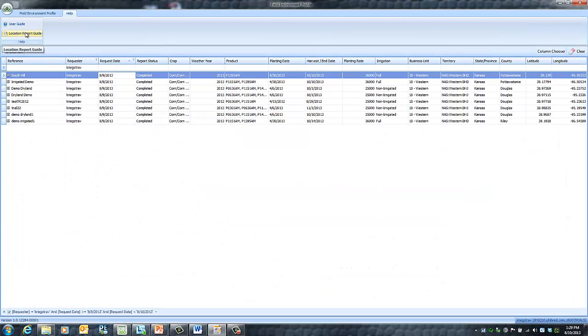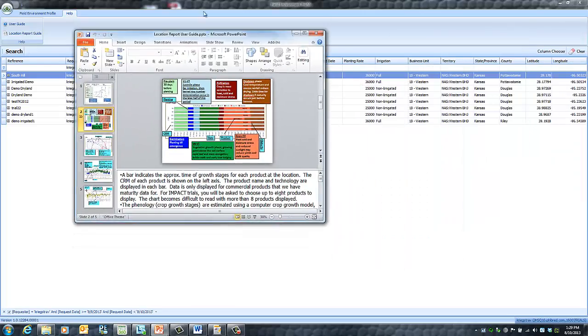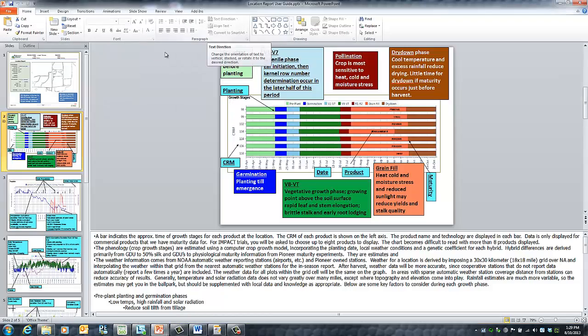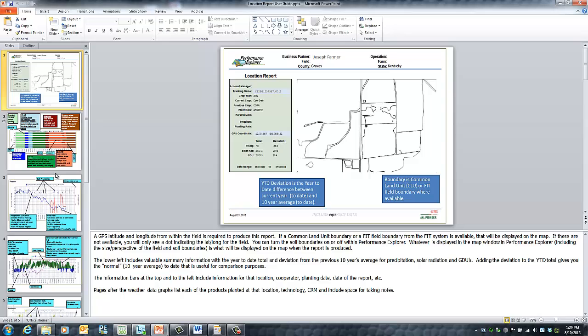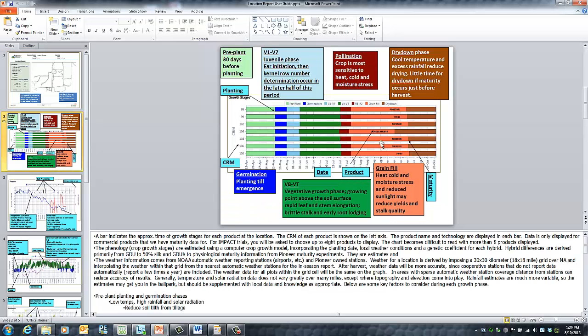There's also this location report guide, and when you click on that, it's going to pop open a PowerPoint presentation. I'll bring it over on the screen here. This PowerPoint presentation has multiple different slides in it, and these slides represent each page of the output report from your request that you submitted. So you'll have your first page, your location report. You'll have a lot of detailed information on some of these graphs we're going to talk about in a minute, and what each one of these different colors and graphs and bars mean.